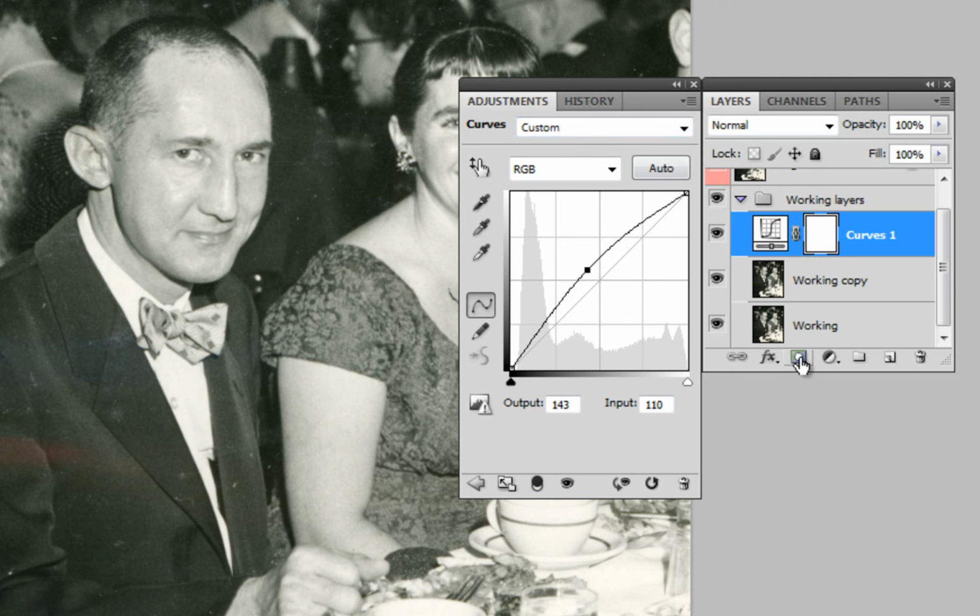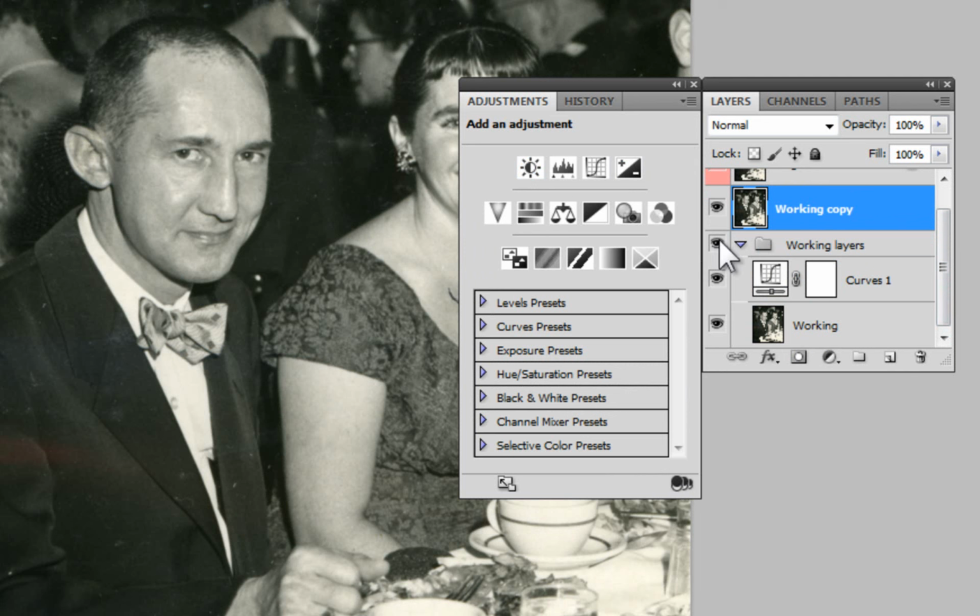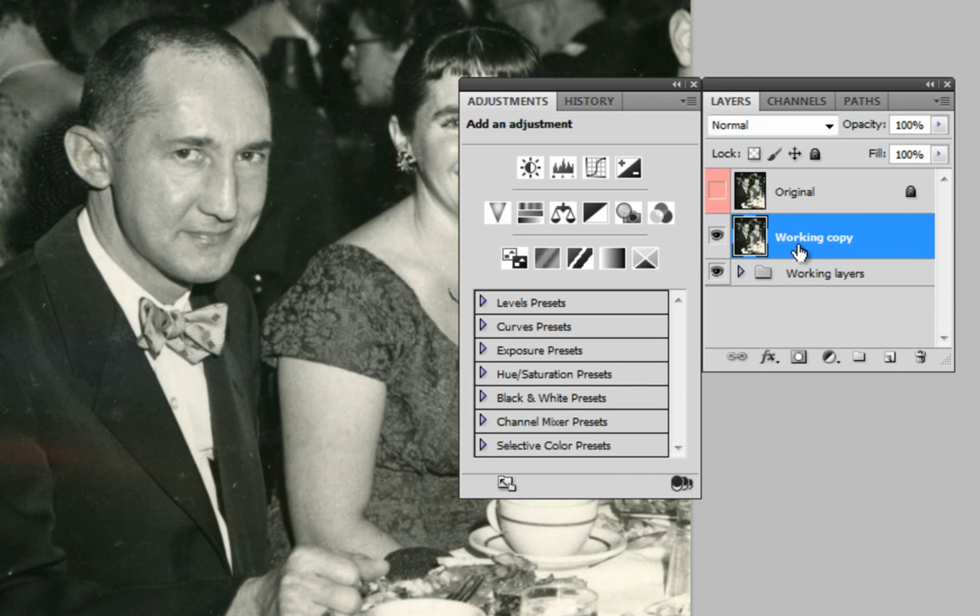Let's come on over here and look at this. This is add mask. Now it says add vector mask here because there's already a mask. But what I'm going to do is bring this up so we can look at it. Okay, so we're going to put a mask on this. So we target that layer, come down, click on add a mask, and it gave us a mask.